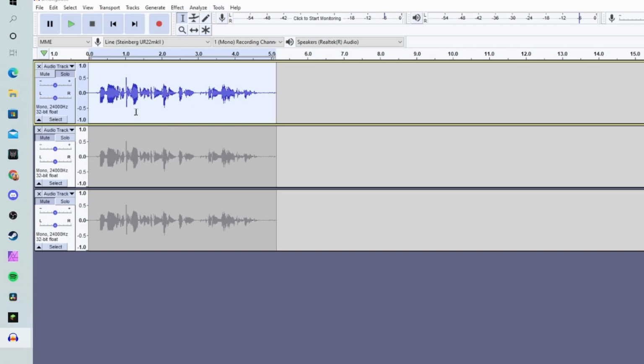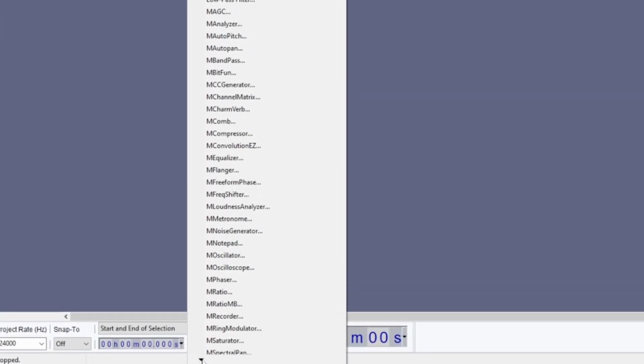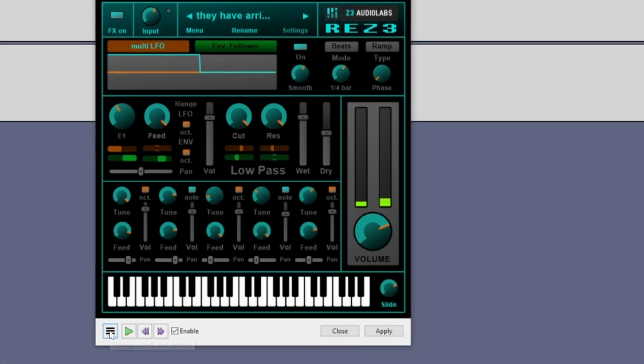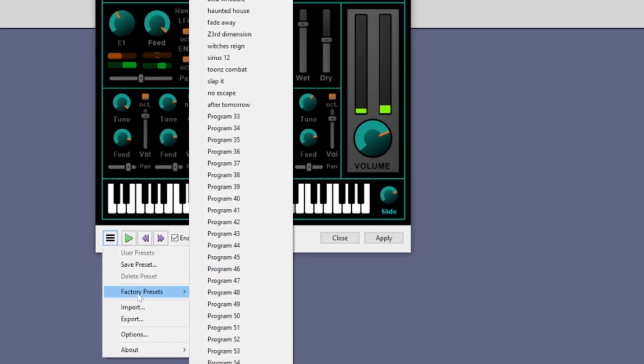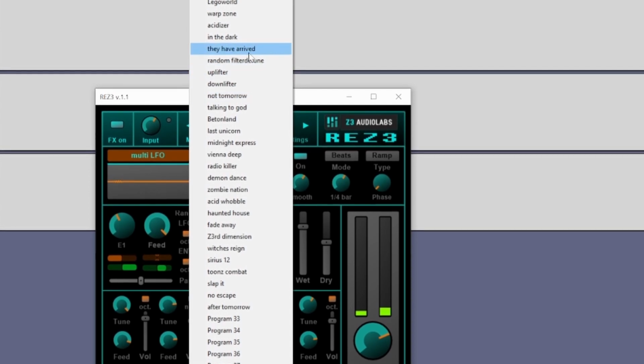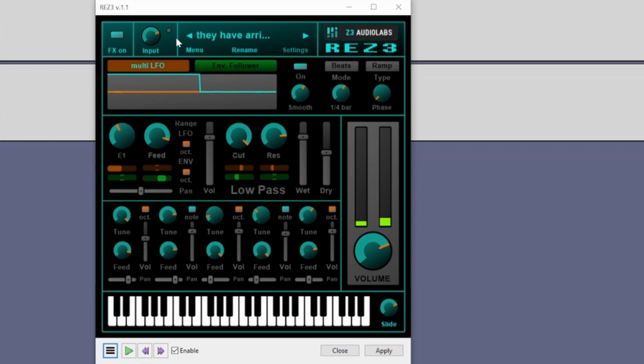So now we go into our effects after we've selected our audio, so make sure you double click, it turns this light blue, and we'll scroll down to our REZ3 plugin. There. If you click down here, go to Factory Presets, and you can scroll through. These are all the presets that they've already created. So click on the They Have Arrived one. And I made some very slight modifications that I don't think actually changed much of anything.